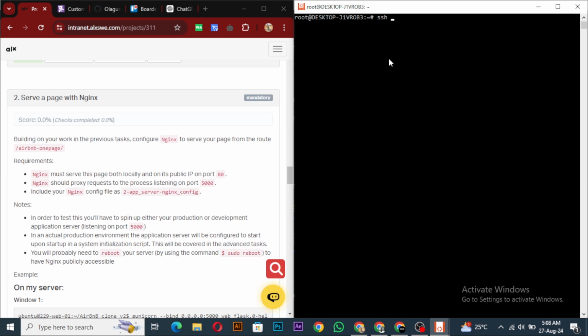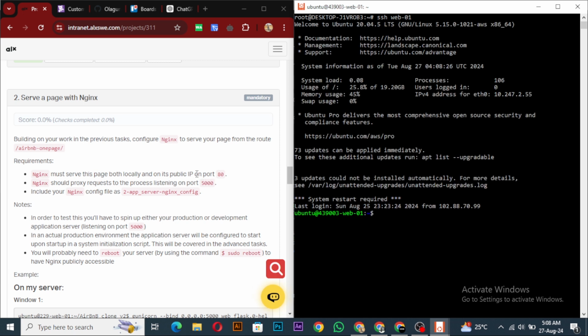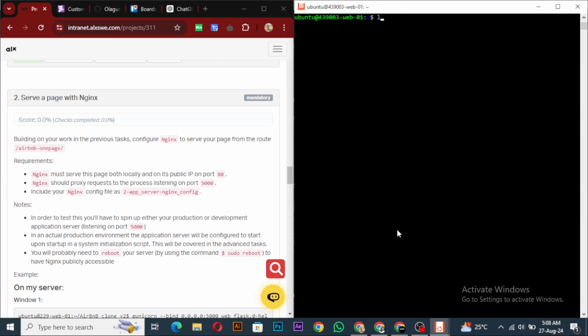So let's first SSH into our web-01. SSH web-01, and let's wait for that to log in and see what we are required to do. Nginx must have the page both locally and on its public IP on port 80. All right, so I'll clear this. If I do which nginx, you see that I have Nginx installed in my sbin.